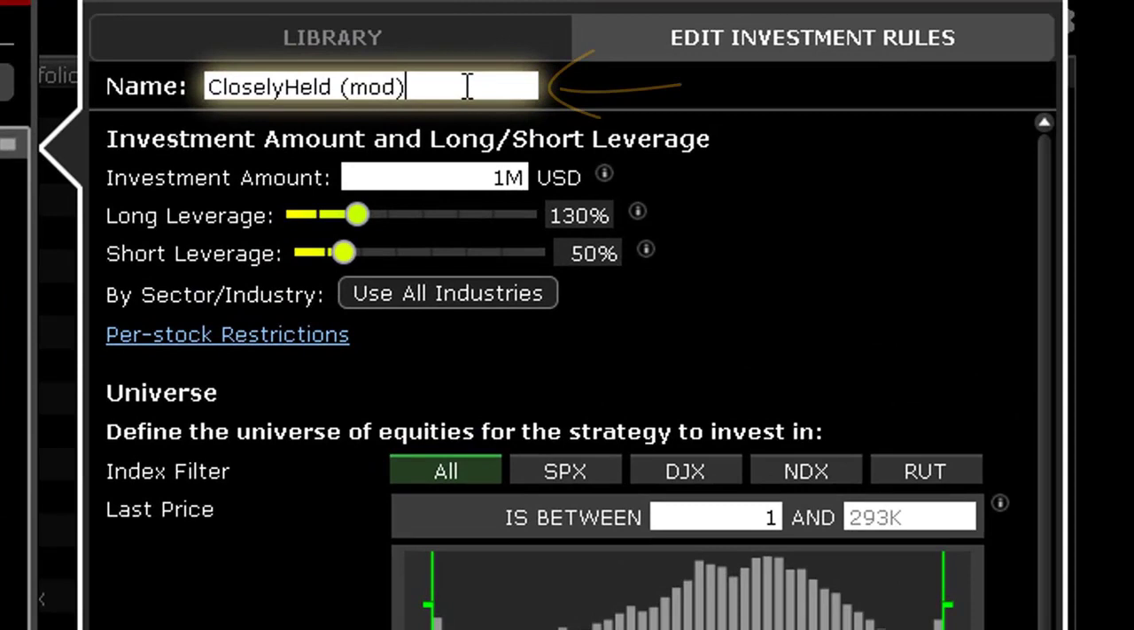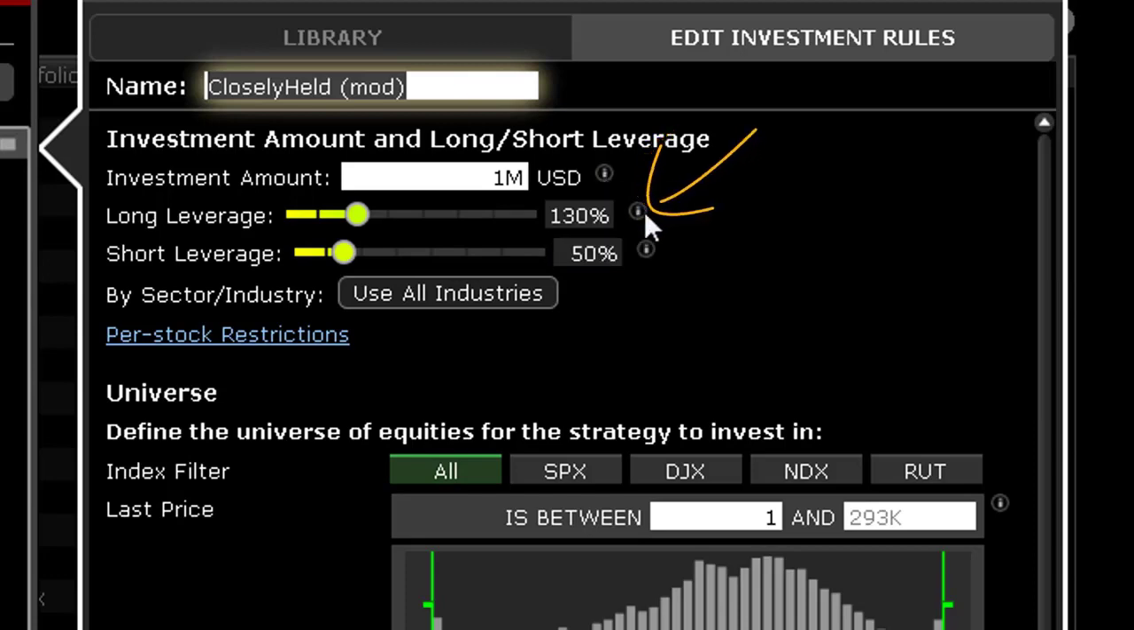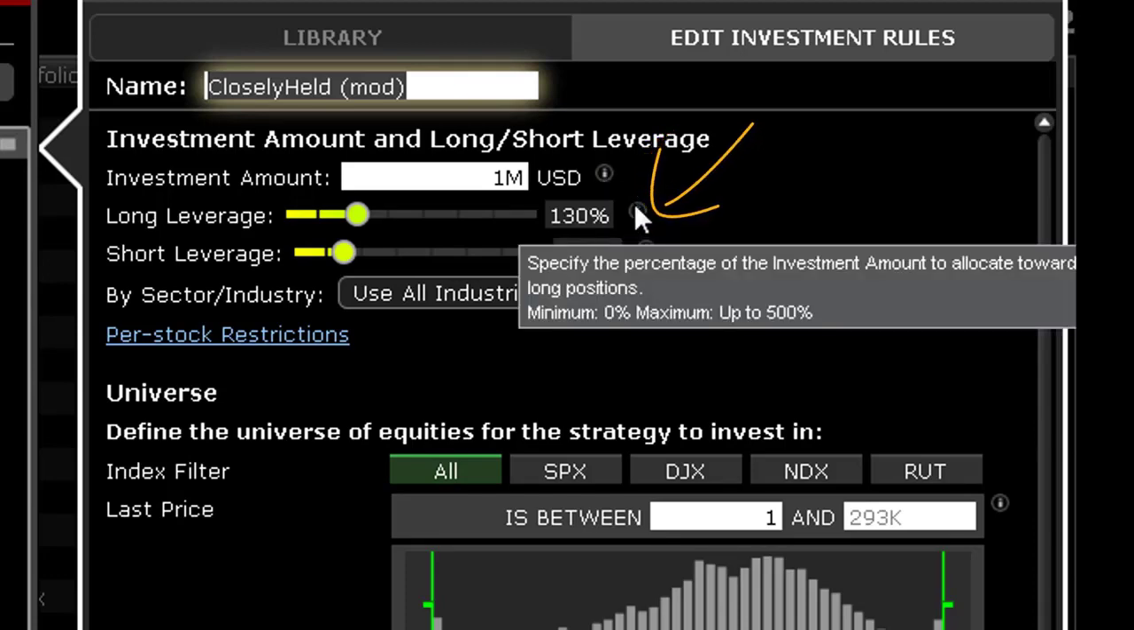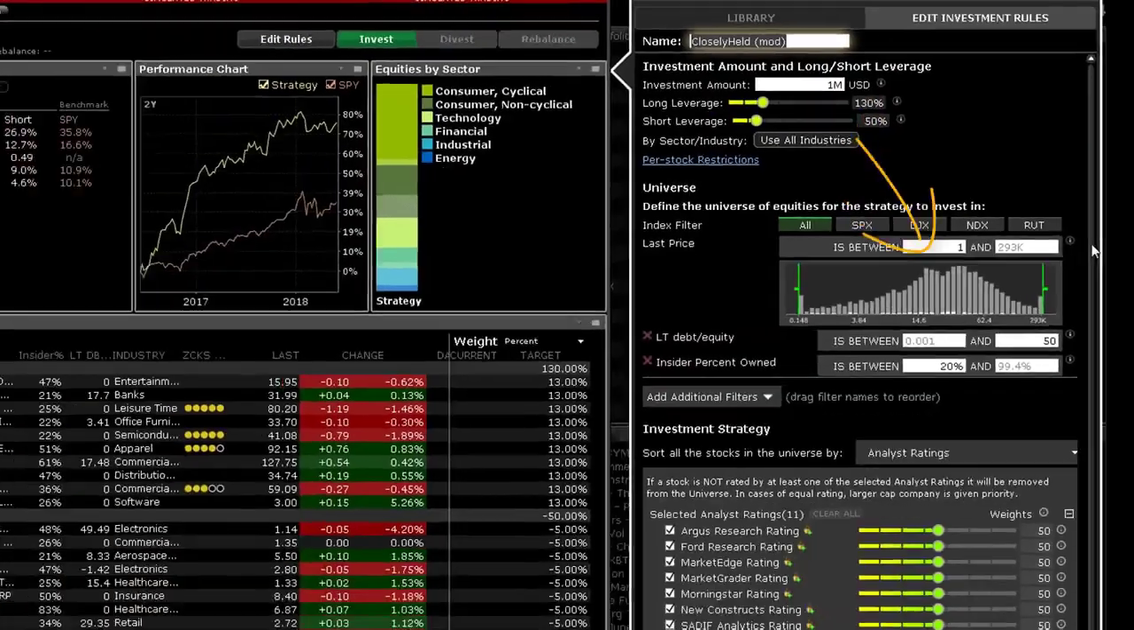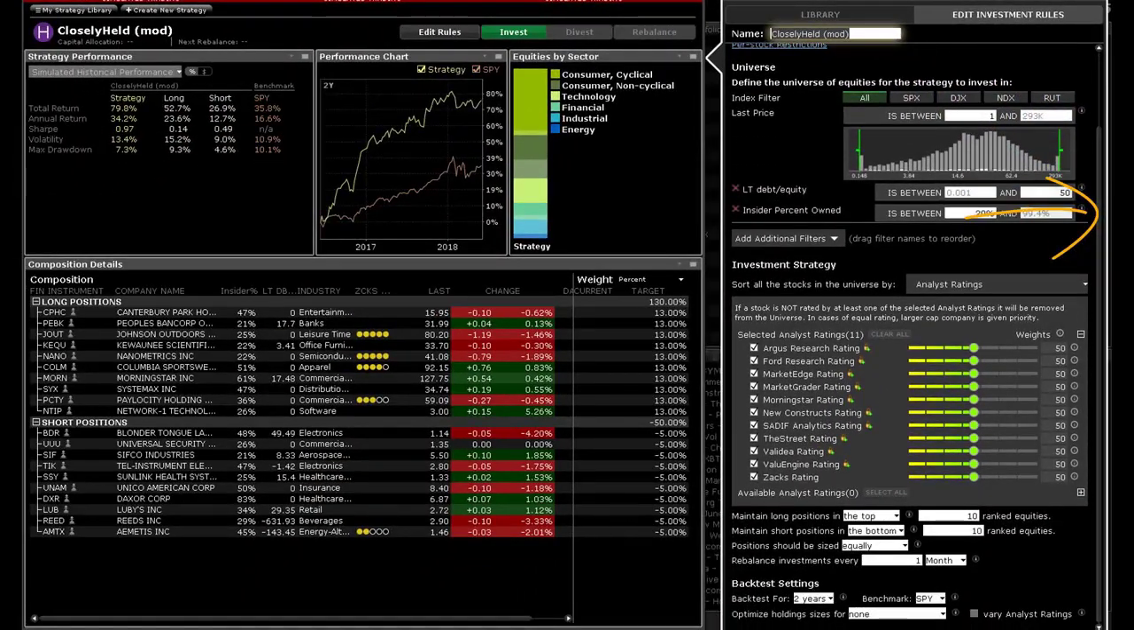The name input field allows users to give a new title to a portfolio and make it available from the library. The interface is intuitive and easy to use. If you want more information on one of the selections, hover above the information icon to display in a pop-up window. Note the scroll bar to the right and review all of the selections.